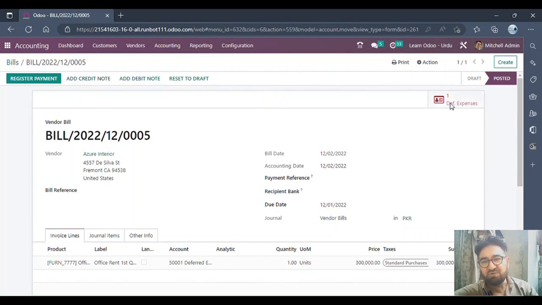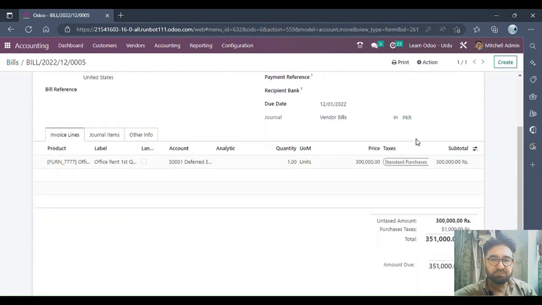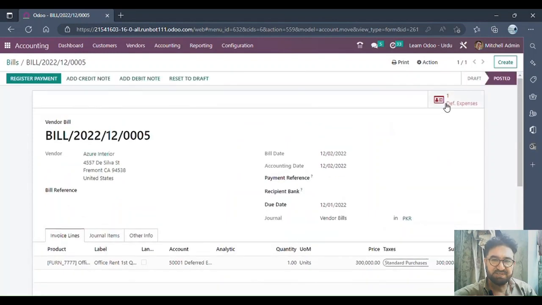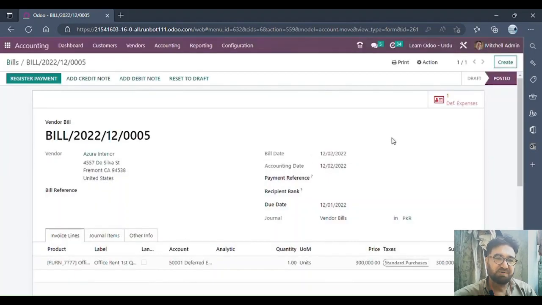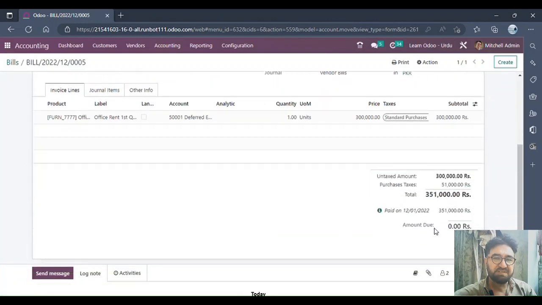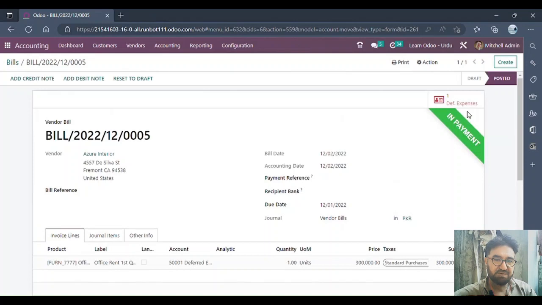You see here a shortcut is given, and one transaction is still in draft. This is why we see it in red color. We can click this to open this transaction, but let's make the payment. Suppose we have made the payment. Now see the invoice of the vendor is now in the processing payment step. Click this and you can open this journal.